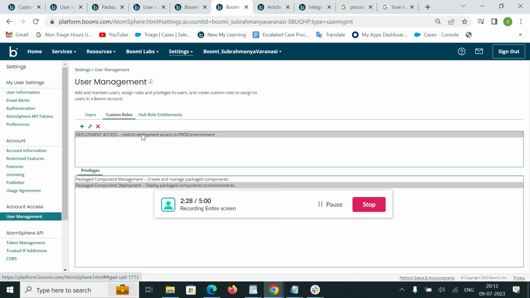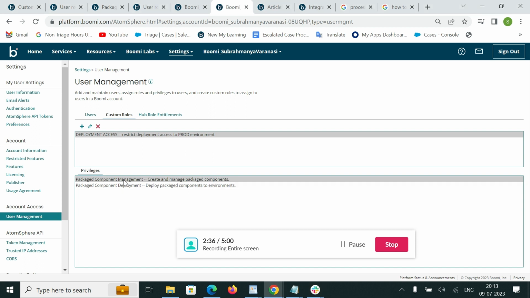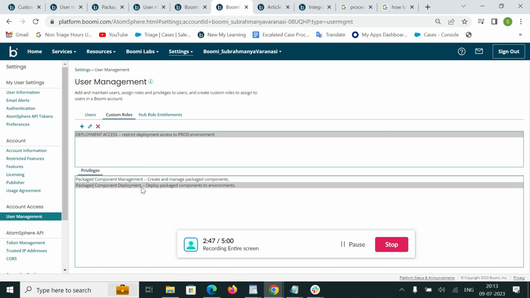I have created a custom role, deployment access, for restricting the deployment access to the production environment. So I have added both the privileges as discussed earlier: packaged component management for creating and managing the packaged component, and packaged component deployment for deploying the existing packaged component to the environment. After adding the custom role, if you want to give the custom role to the user, you can add it in the user management.